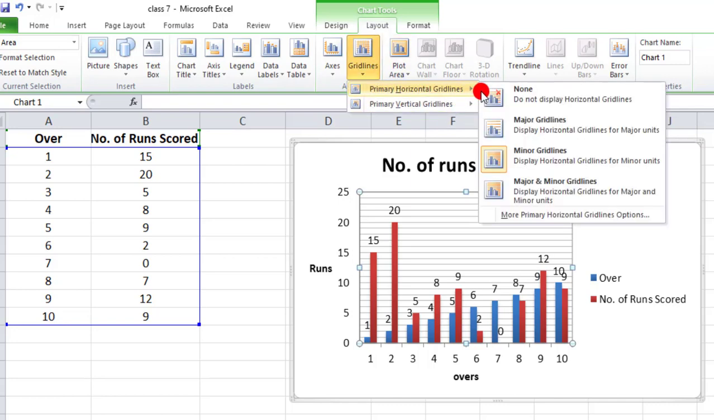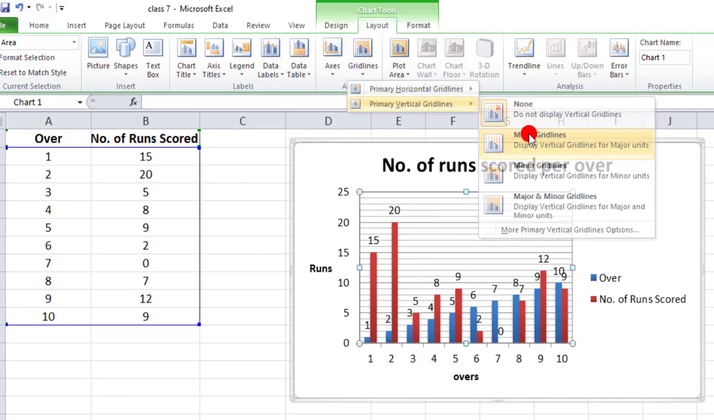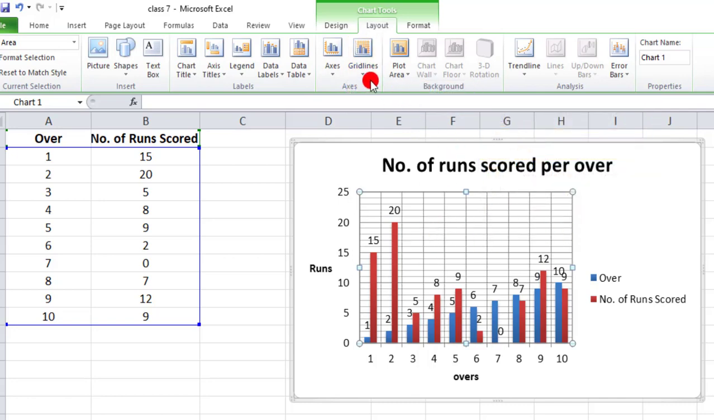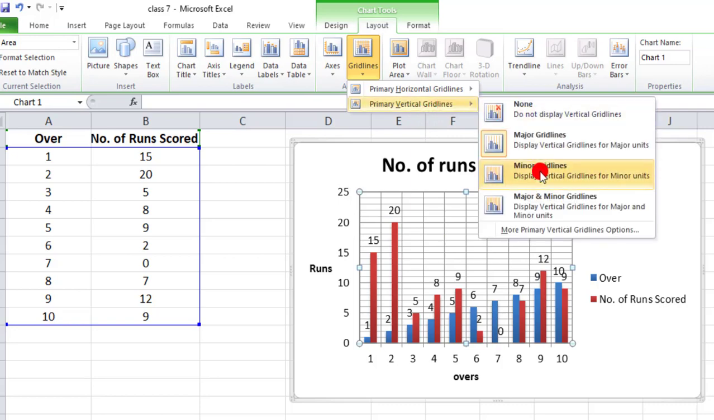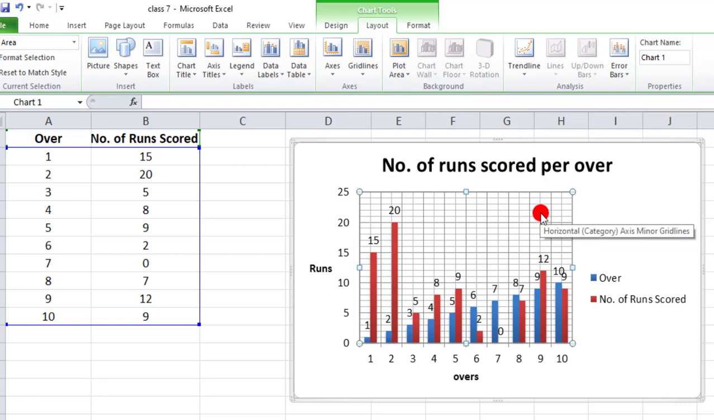If you want to apply this one, major, these lines are major and these are minors. Okay, same here in the vertical, like this you can apply the grid lines. This is the way by which you can apply the grid lines. So that's it for this chart.